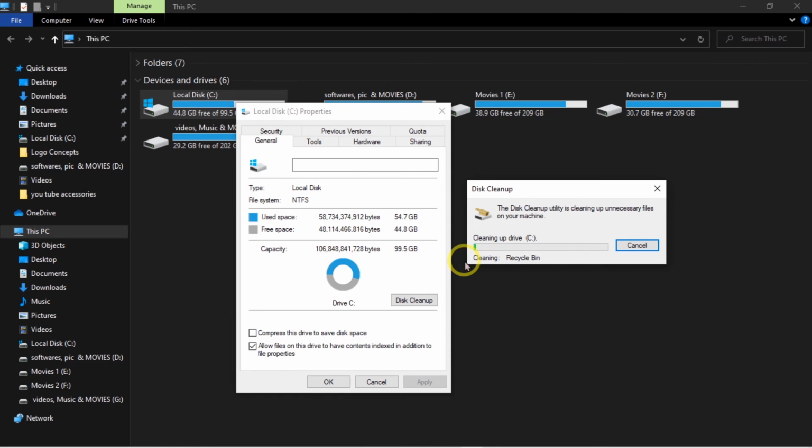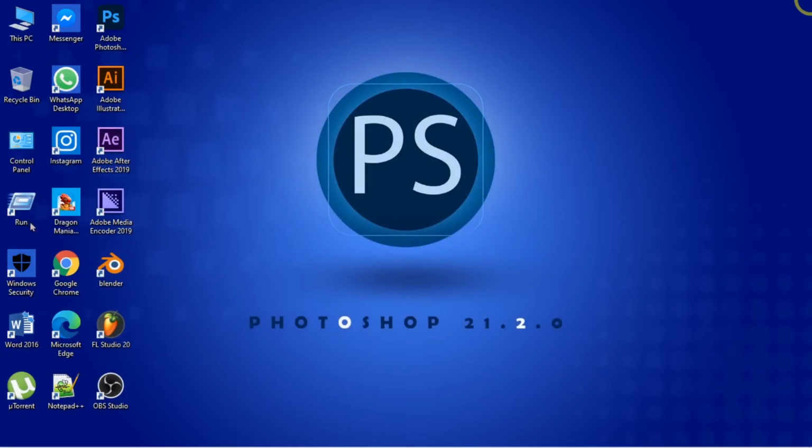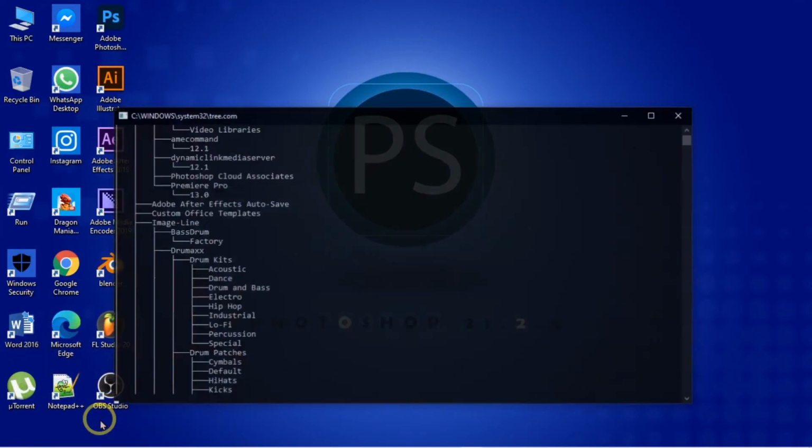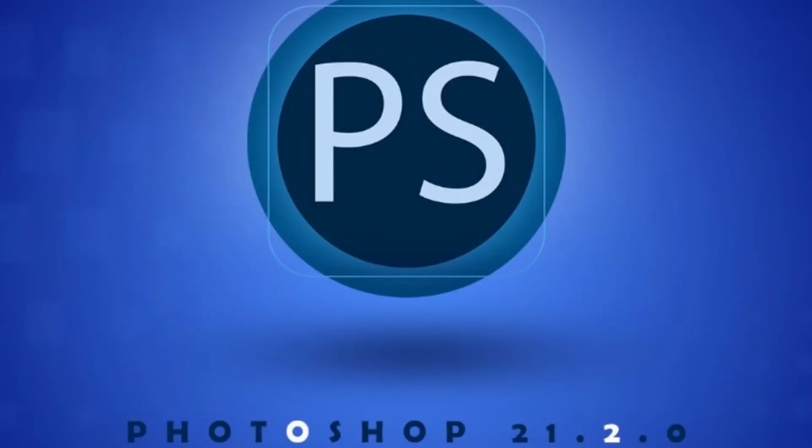It will clean up the unnecessary files from your C drive and you can get a fresh system after this process. Hit OK, close the tab and run the tree command again, refresh it and it's done. So there you have your junk free system.